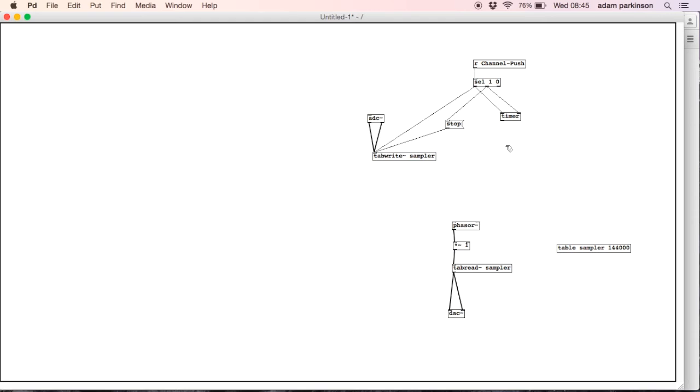Now we want to do a few things with that, because we want to calculate how much the phaser should be multiplied by, and we also want to calculate how fast the phaser should be. When you need to do a few things with one number, you use an object called T, which stands for trigger. I'm going to type T, B, F, F. Now that means trigger, bang, float, float. And float is a floating point number, such as the output of this timer.